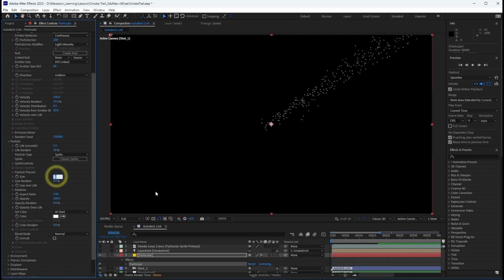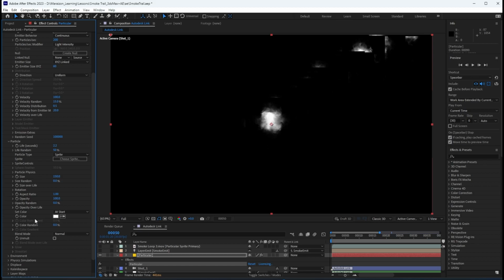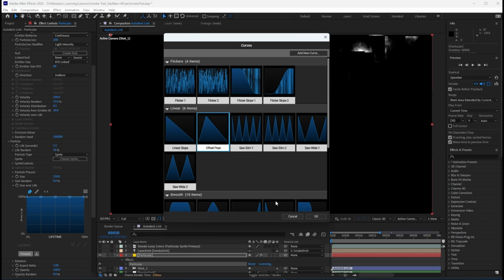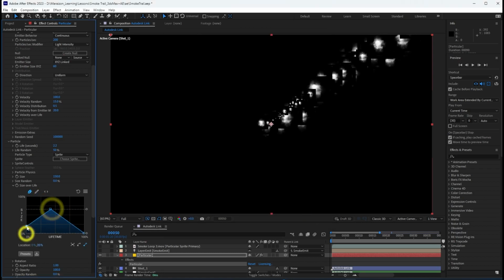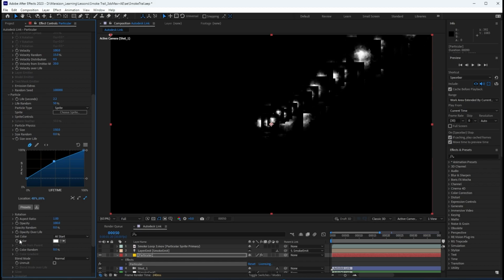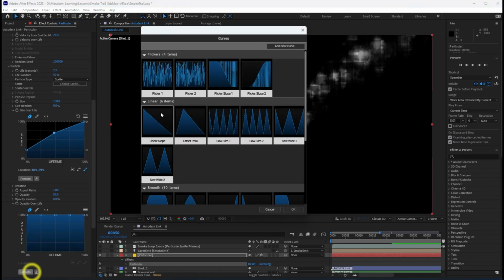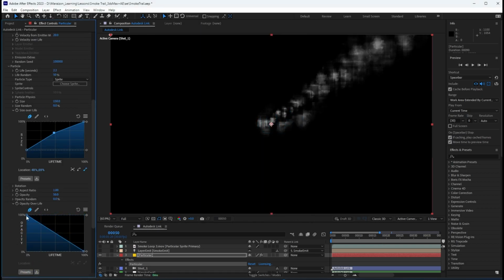Set particle size to 150. Then expand the size over life section. Create a graph where the particle grows over time. Now, set the opacity to 50% and expand the opacity over life rollout. Start at less than 100% and curve down to 0 at the end.